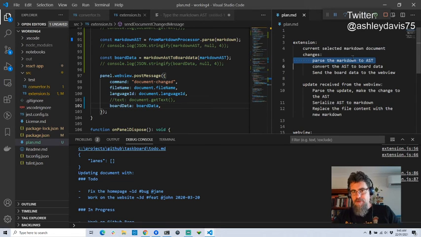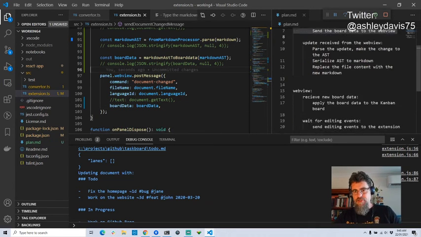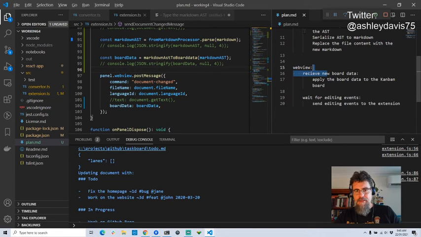So we've satisfied part of the plan here. We're parsing the Markdown to an abstract syntax tree. We're converting that to board data. We're sending that to the web view. Now we have to actually go into the web view and do this bit: receive the new board data and apply the board data to the Kanban board.